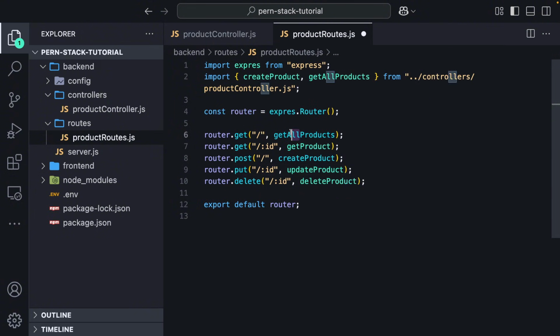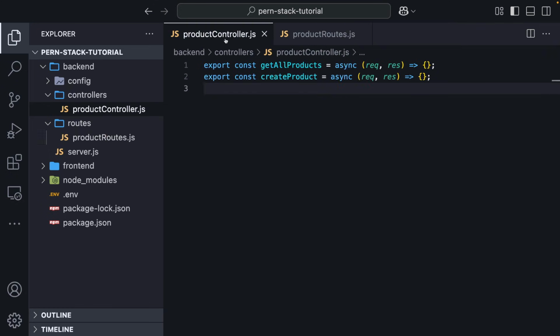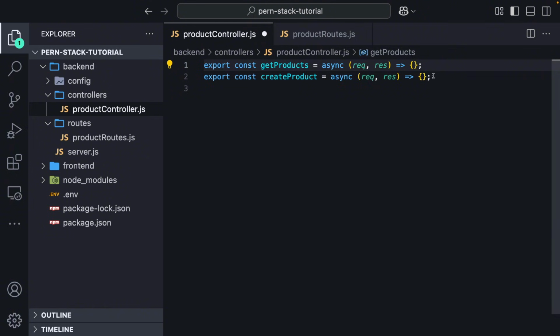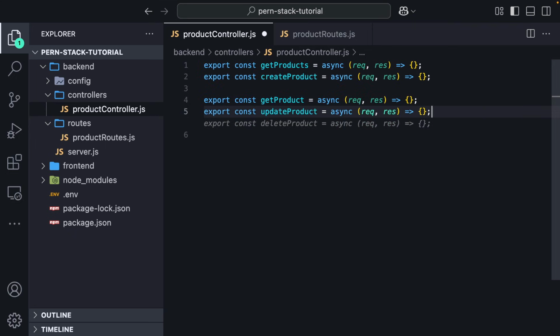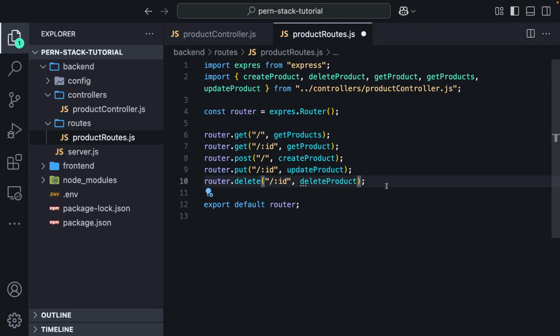And instead of calling this get all products, I think I'll just call it get products, and this should be good to go. Okay, let's go ahead and create all those functions, and let's update this as well. Let's say export const getProduct, and I'll just let AI complete this. Update product and delete product. There we go. Let's save all of them. Import each one by one.